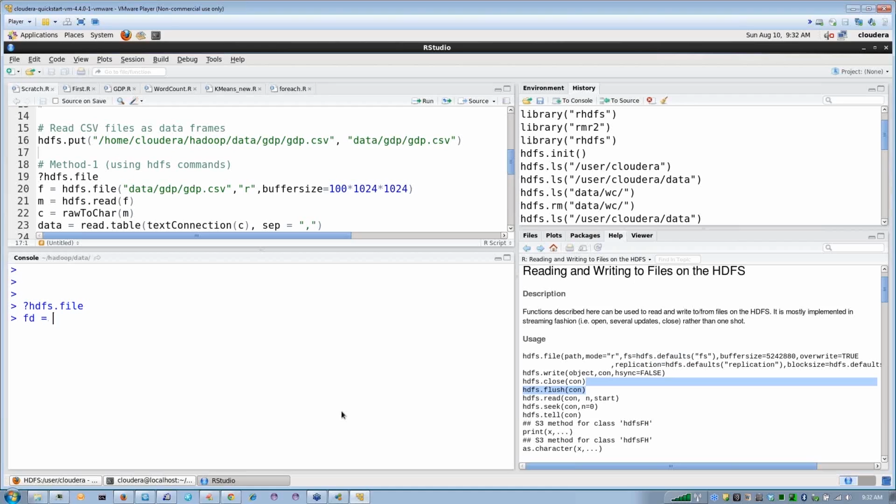Let's do that. Let's say fd, the file descriptor, is equal to hdfs.file. First we need to give the path, right? And the path that we have is data/gdp.csv. This is our path on HDFS, and then some read mode. That's it. I opened the file descriptor, and now I can start reading from it.